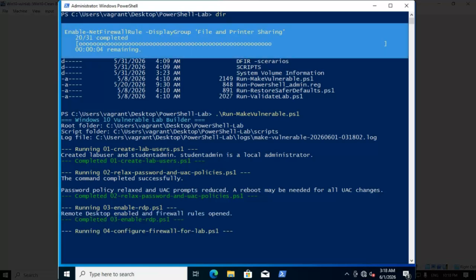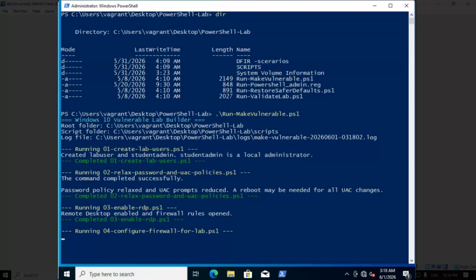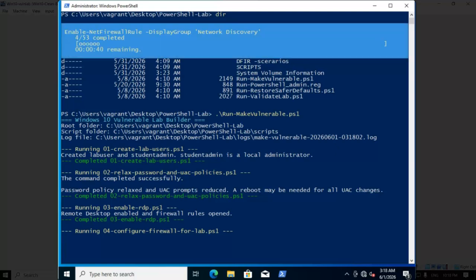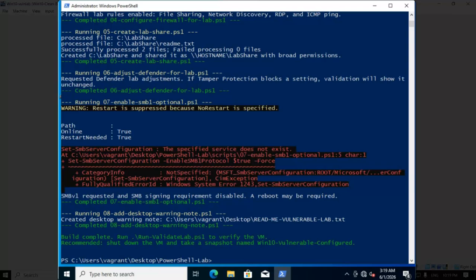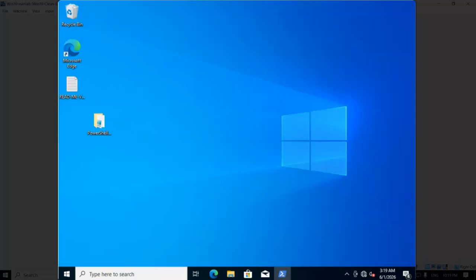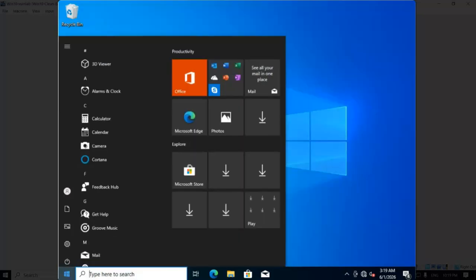During this script, SMB shares will be enabled, but that's going to require a reboot before it actually takes effect, so you will see an error message. When you see the error message, just wait for the script to finish, and then you can reboot the machine and SMB shares will be enabled. And you can see that the virus protection was turned off. And here you see the error message stating that the machine needs to be restarted for the SMB settings to take place. We can close out PowerShell and we'll just do a restart.